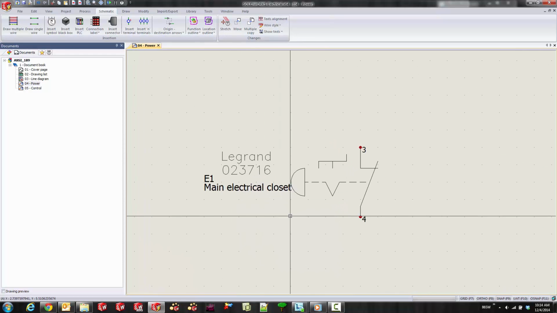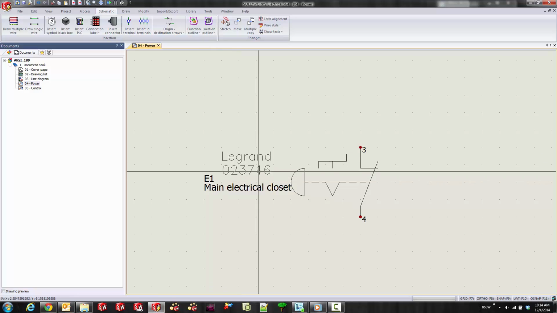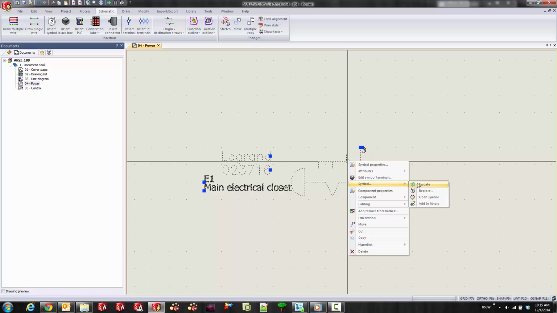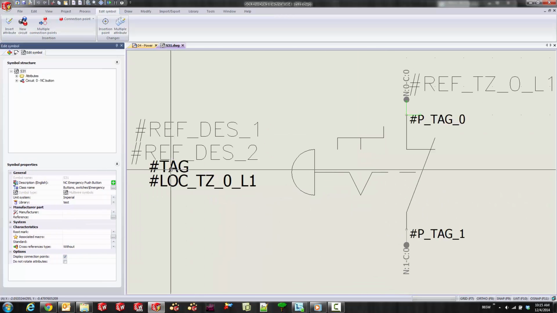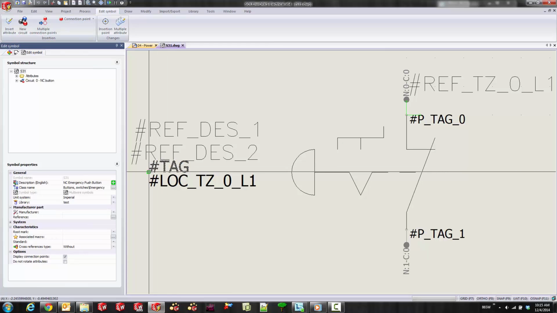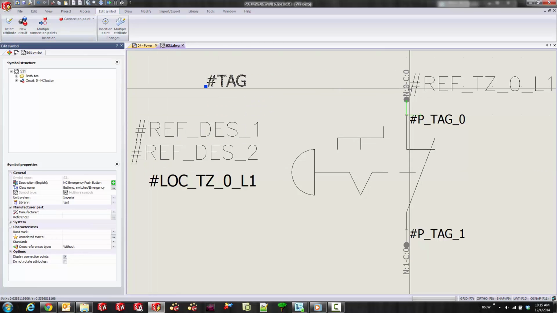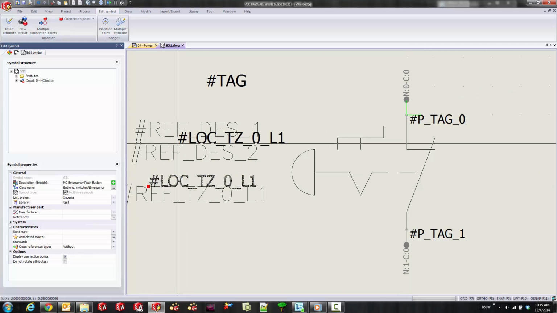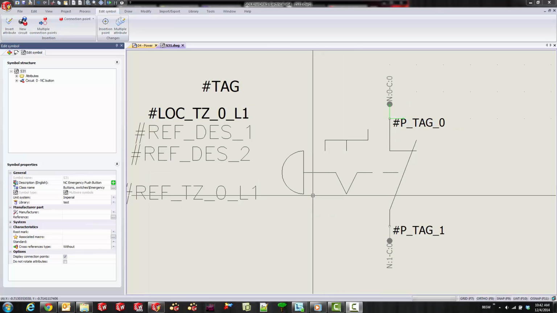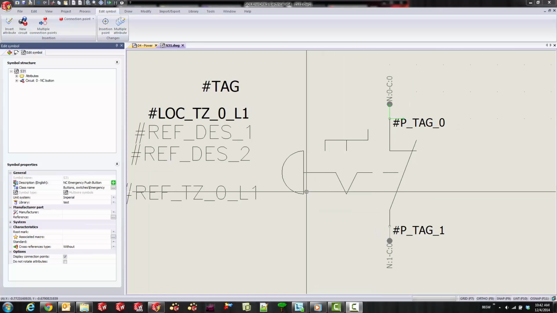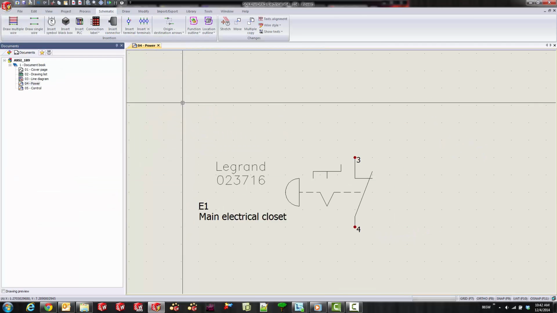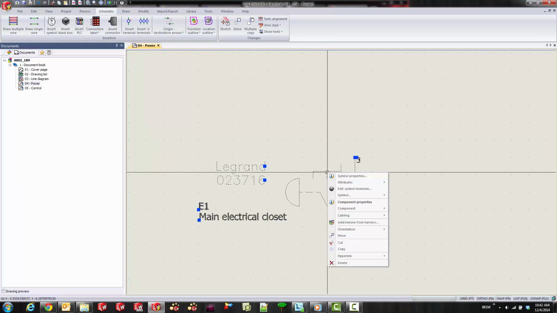So let's edit the symbol. And right here from inside the schematic, I can right click the symbol, go to symbol, and open symbol. And now from here, I can make some changes to it. I want the mark to come up here. And let's throw this description down here. And let's throw the location right here. So now we'll jump back into the schematic real quickly. Let's save the symbol first though and close it. And you'll notice nothing changed. That's just because we have to update the symbol real quickly. So right click and then say update.